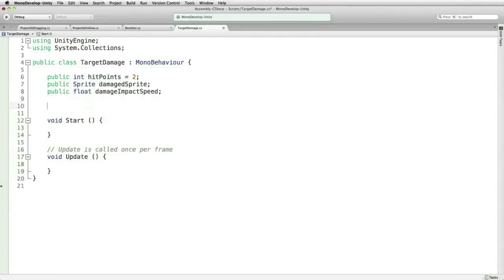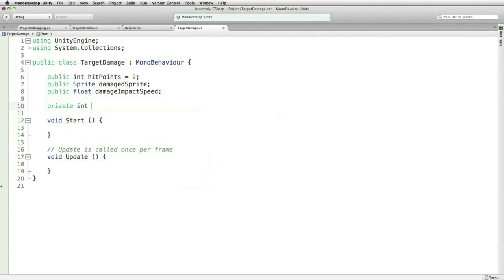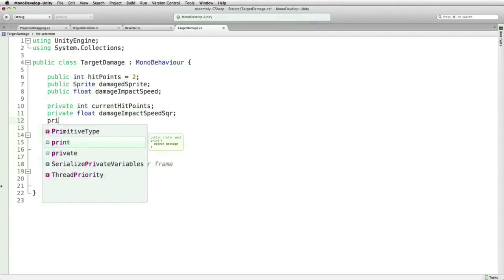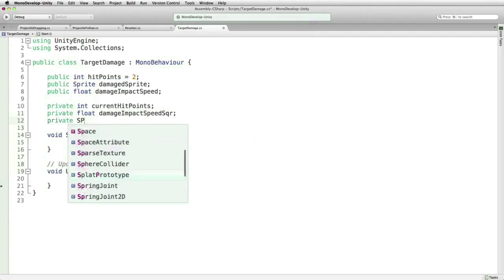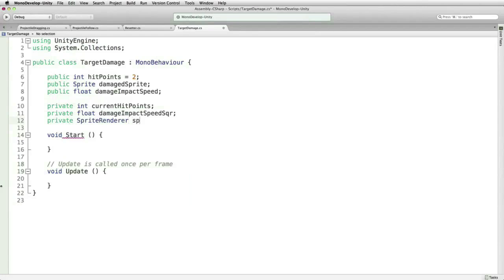And then with our hit points, we can assign the total number of starting hit points, but we also need to keep track of, and it's good to be private, our current hit points. Let's quickly just lay out our float for our damage impact speed square. And lastly, a reference to our sprite renderer, because this is so that we can change that sprite to the damage sprite, and we'll just call this sprite renderer.